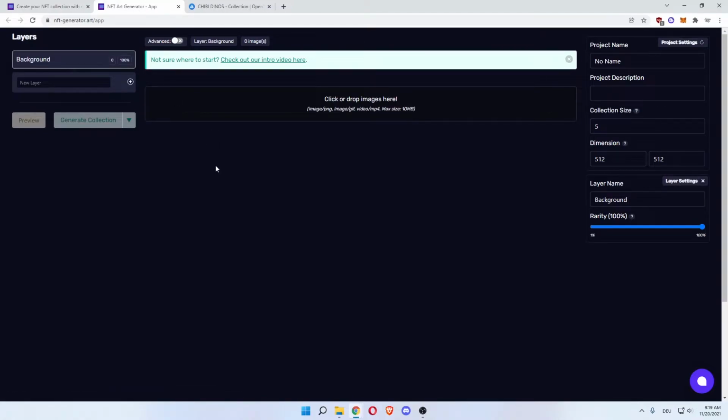Now, as you can see here, this is the dashboard. So the first thing you want to do is name your project. Let's say NFT Art, No Coding. You can then add a project description, in which you enter your description of what your NFT collection will be. Let's say, no coding needed to make NFTs. There we go. We'll change the collection size and the dimensions later.